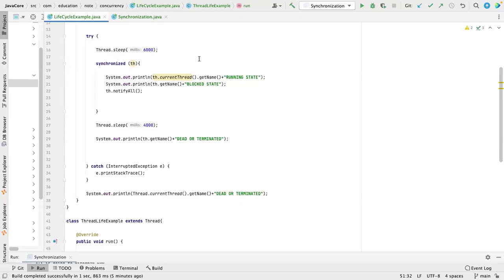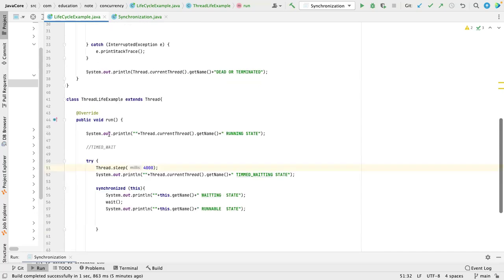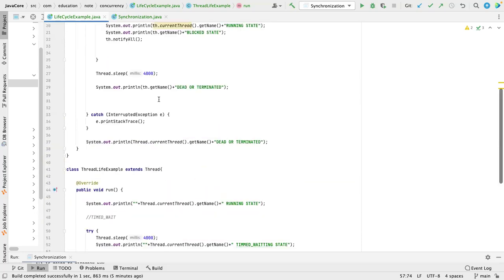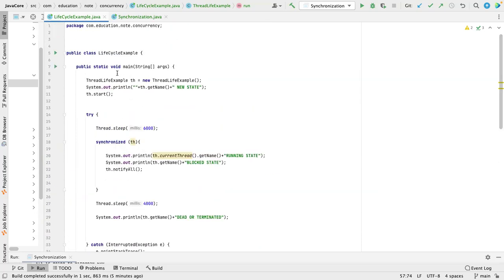Okay, so you remember what happened in the last class? When the thread goes to the waiting state, after the wait, it's not coming back to the runnable state, right? So what was happening here? If you see the flow, I also explained it in the last class video.